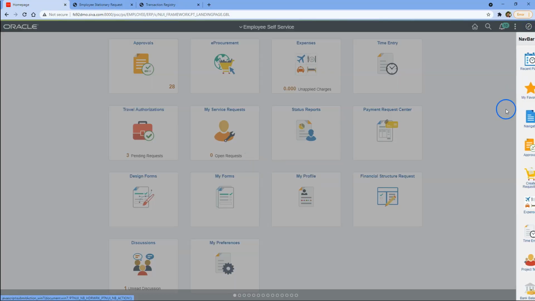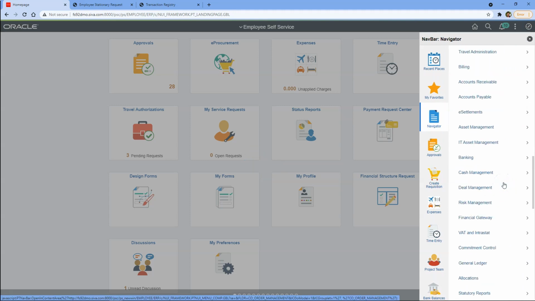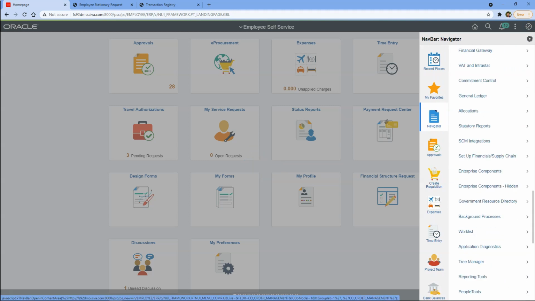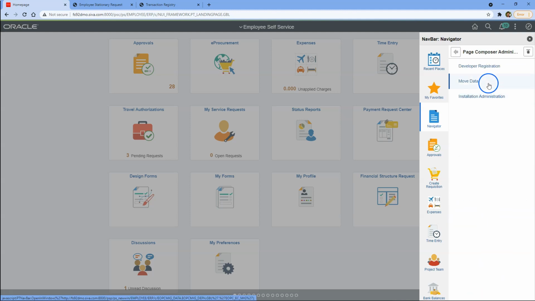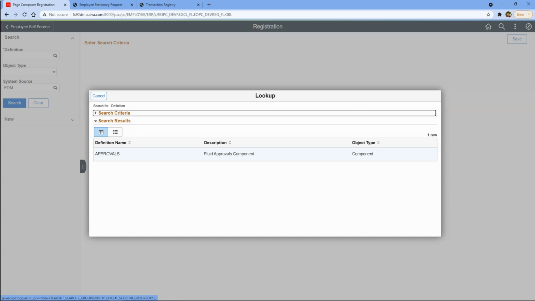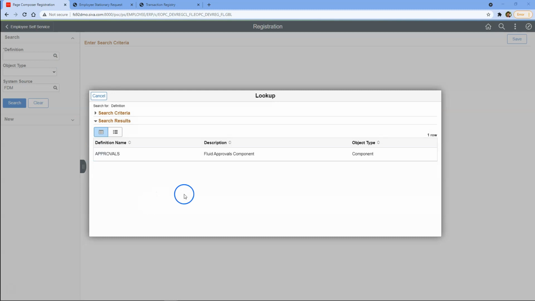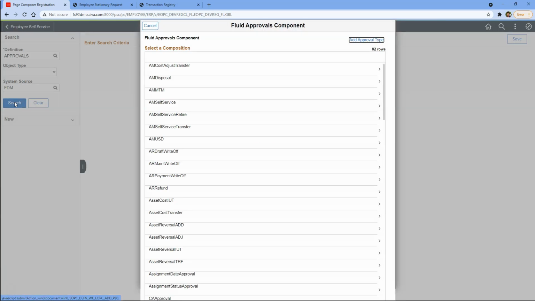To register my specific transaction with Fluid Approval Framework, I have to navigate to Enterprise Components, Page Composer Administrator, Developer Registration. Let's go ahead and search for an existing definition. There is only one definition available, which is our Fluid Approvals component. I'll go ahead and select it. And I'll click Search. Let's start the registration process by clicking on Add Approval Type.